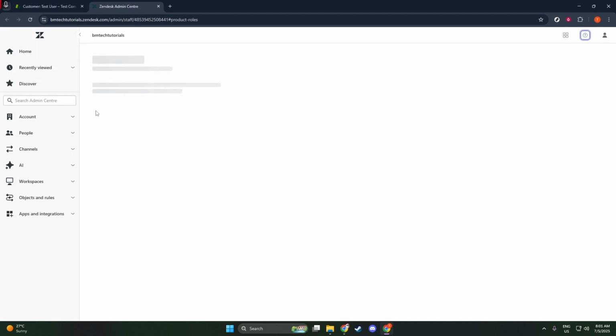Once you're in the Admin Center, you'll direct your attention to the section labeled People. Under this category, you'll find an option for team members. This is where all the current members of your team are listed, whether they are agents, admins, or end users. It serves as the main directory for managing roles and permissions among your team.